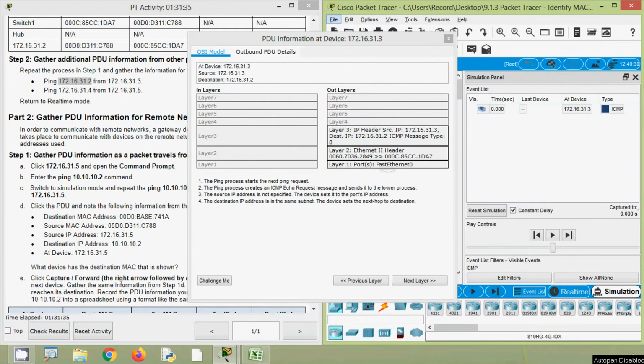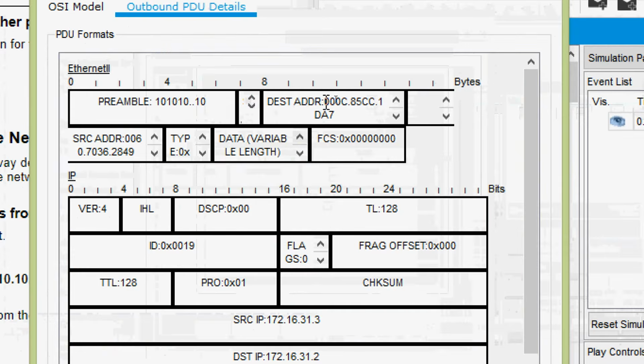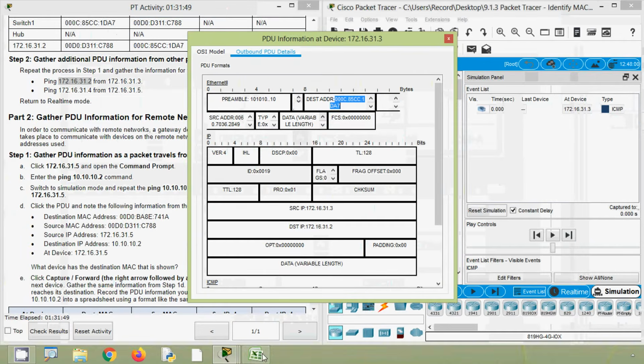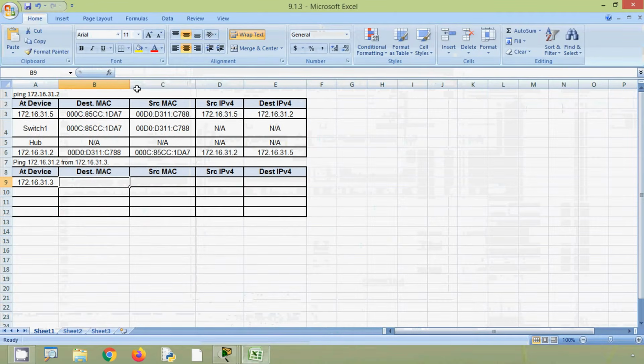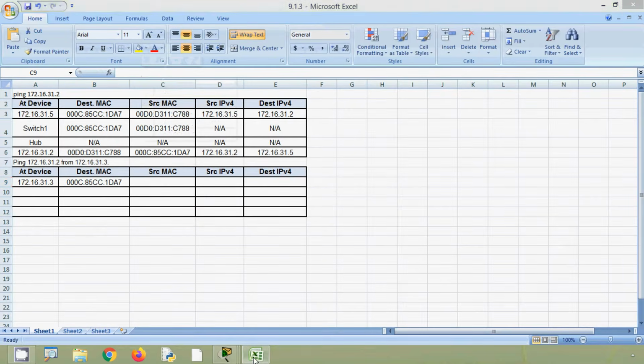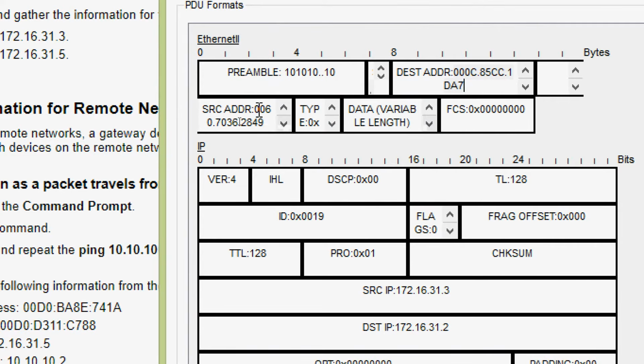Now we will get the destination and the source MAC address. We will go to outbound PDU details, and here we can see destination MAC address. We will copy this address. Okay, coming to our spreadsheet, we will paste here. Then a source MAC address. Here we can see source address.